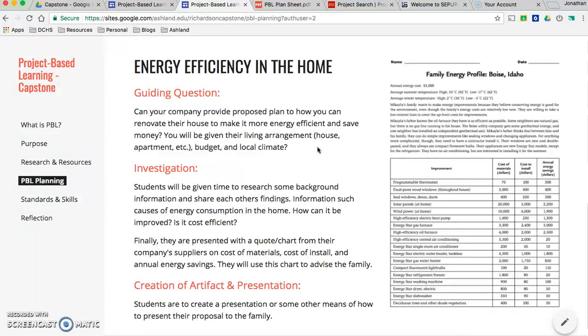So they'll have to take all these things into consideration. They're going to be given their question, and there's going to be an investigation about what they need to do. What causes loss of energy in the home? The cost efficiency. Do some math to kind of see long-term versus short-term, 5-10 years later. Is it still efficient?